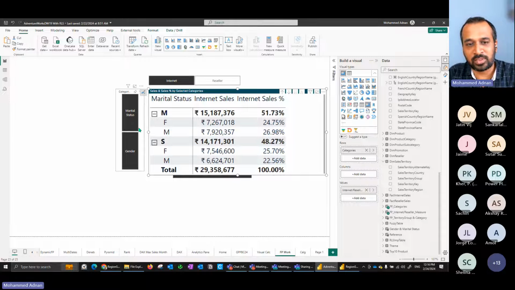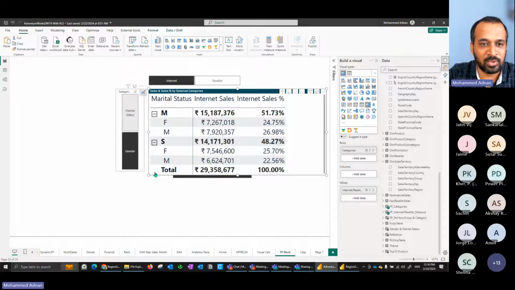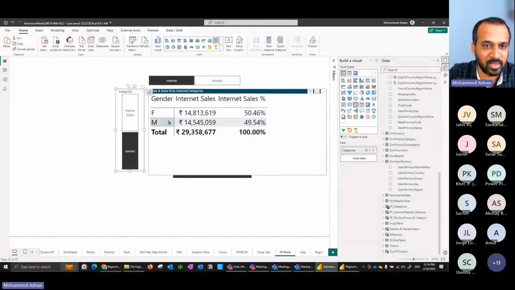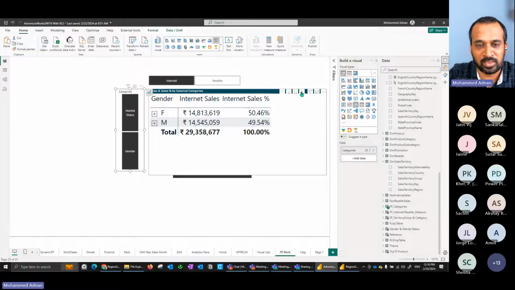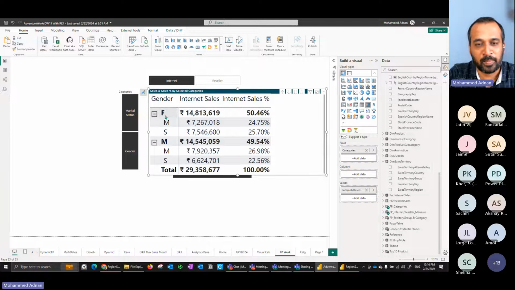But if I want to show it in a reverse way, like I want to look first into the gender, and then I would like to see the marital status, then also it is possible. So now if I expand this, this is now showing female and male, and inside of that I can see married and single, and again married and single. This is the percentage of coverage here. And this is only for the internet sales.